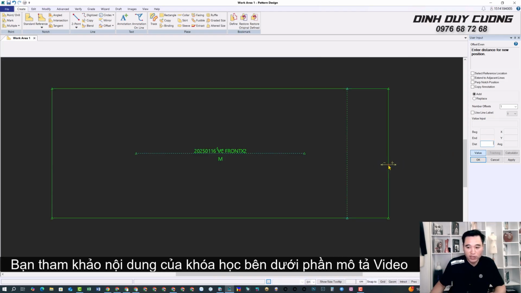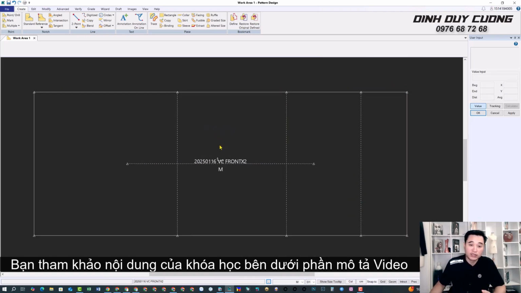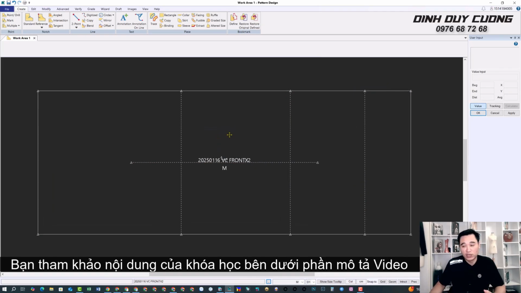For the armhole depth, I'll use 21. So I'll click it and select OK. Then I'll enter 21. For the waist drop, I'll use 40. So I'll click it, select OK, and enter 40. You just follow this method. You can utilize this specific command in exactly this manner. In the following lessons, I'll share more advanced and complex commands.